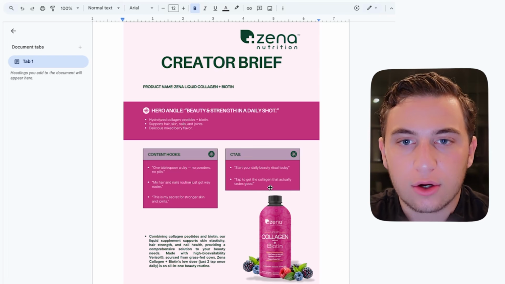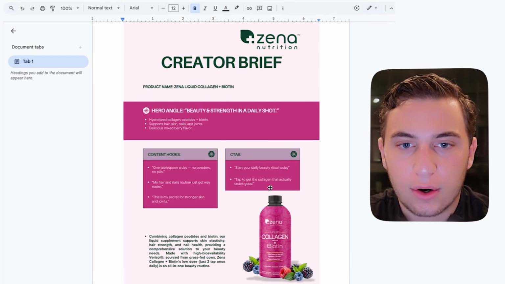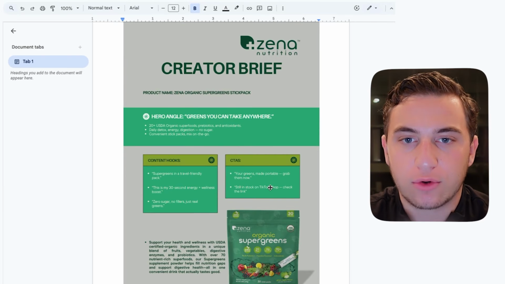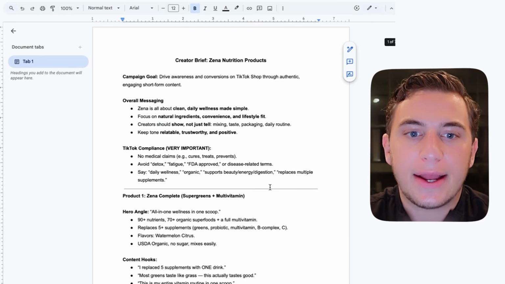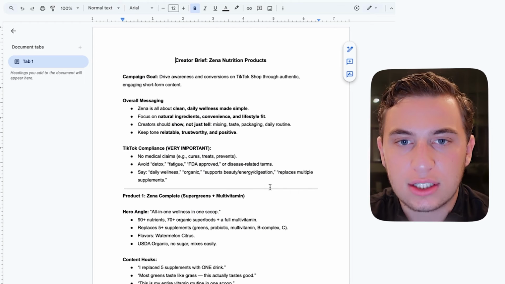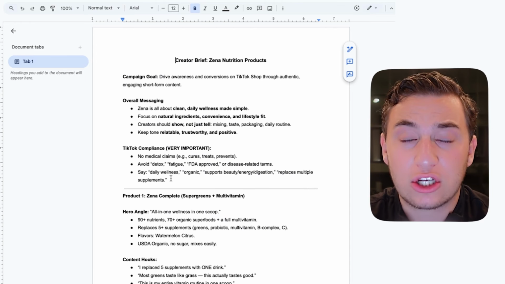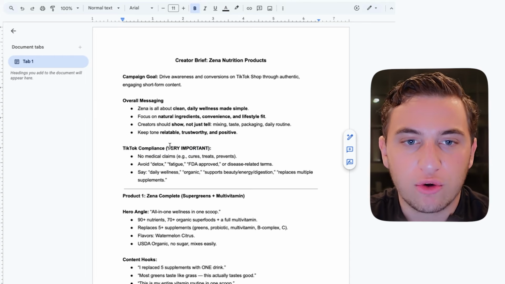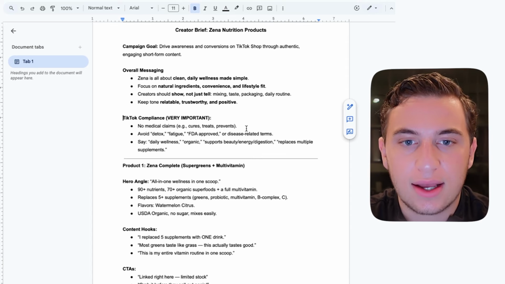Okay, so here you can see a creator brief example that we made for our client Xena Nutrition, and we made separate creator briefs for the different products that they are promoting. And as you can see, some of the clear things that we're adding on a creator brief in order to make sure it's really covering all of our bases is, first of all, TikTok compliance for health supplements, FDA approval, legal issues, all that kind of thing. We don't want any kind of problems there.